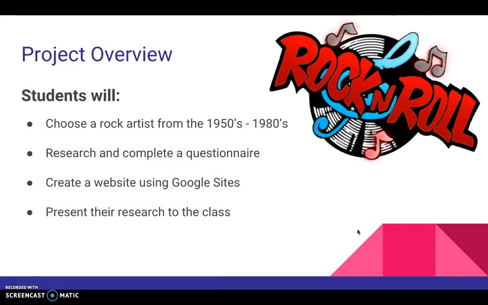The project that students will be working on is creating a website to showcase a rock artist. The first thing they do is choose a rock artist from the decades of 1950 to 1980. I give them a very long list of artists that they can choose from. However, they can pick one that is not on the list as well.